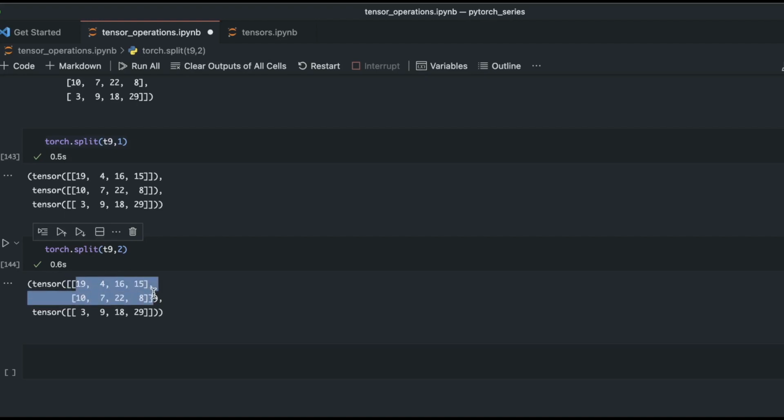That's what's happened. Now since we have divided by 2, it has chunked it. So there are chunks of shape 2, right, along that dimension. So it's like 2 cross 4. So that's the first tensor that we have.